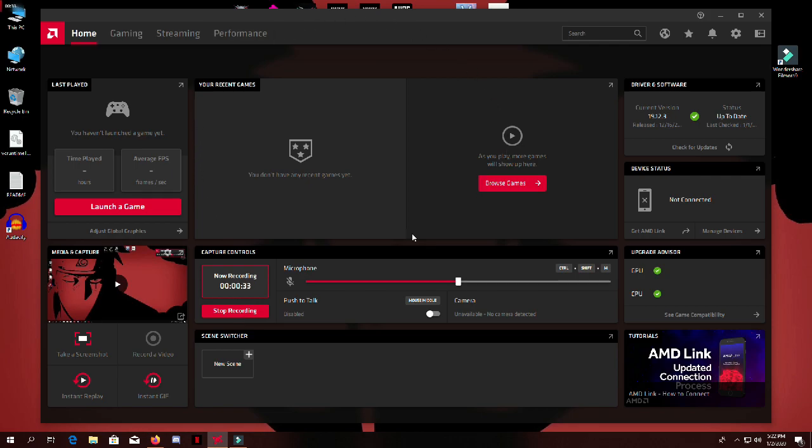You can see here the UI of the software is totally changed and becomes more interactive. Here we have different tabs. First we have the Home tab, where you can see there are many options. On the left you can see which game you played last, how many hours you played it, and what the average frame rate was.